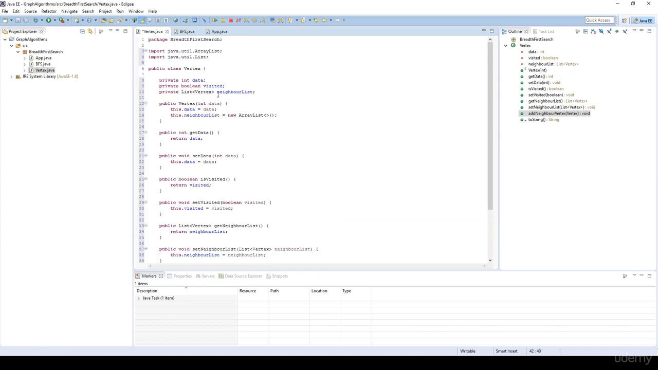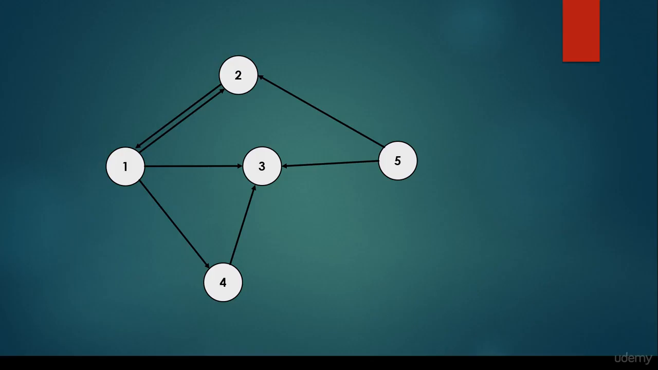So basically, if it's not clear why do we need this neighbor list? So let's suppose that we have a graph made out of 5 vertices, the 1, 2, 3, 4, and 5. So basically the data is this integer, the 1, the 2, 3, 4, and 5. And we have several edges. Basically, as you can see, it is a directed graph, so we have some edge pointing from 1 to 2, 1 to 3, 1 to 4. We have a single edge pointing from 2 to 1, pointing from 4 to 3, pointing from 5 to 3 and 5 to 2, and so on.